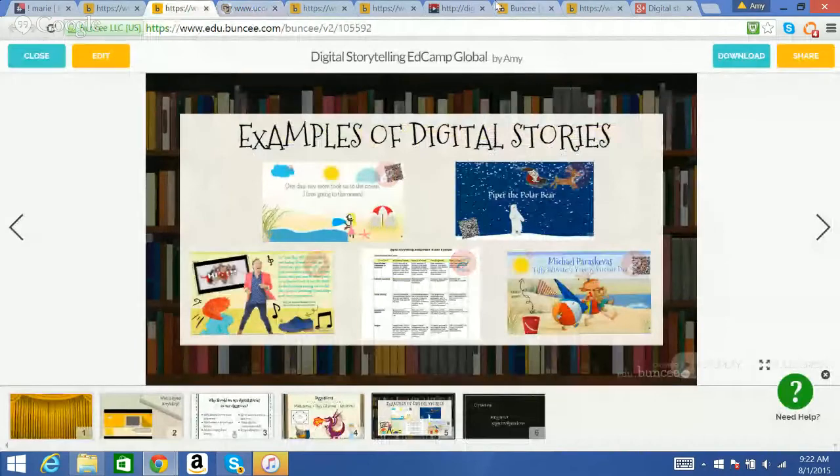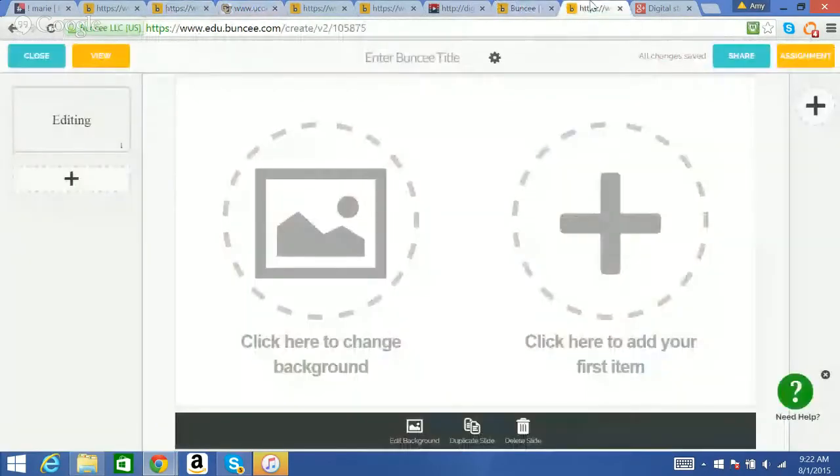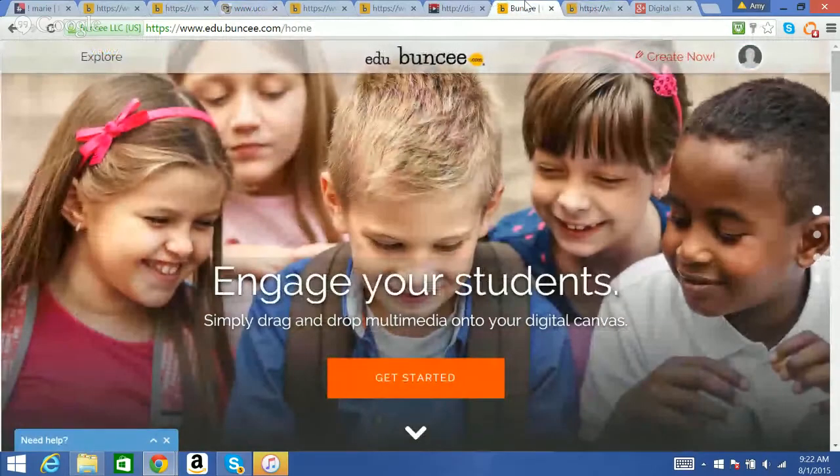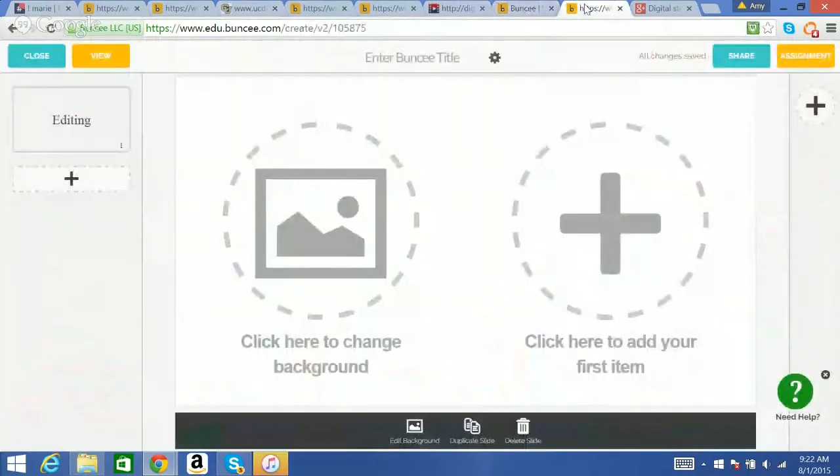Now what I'd like to do is show you how to create. When you go into Bunsey, this is our home page. This is where you would start your Bunsey. And then you would go into creation screen. This is where everything happens.